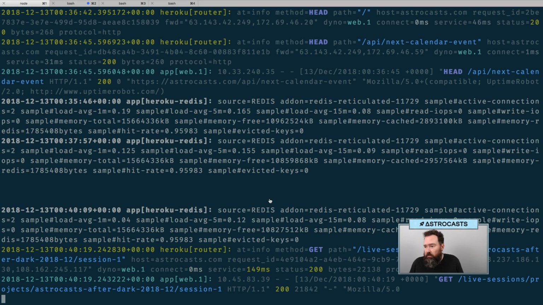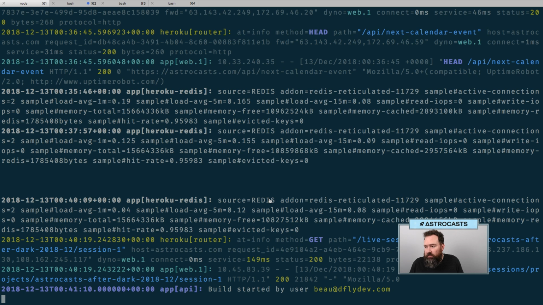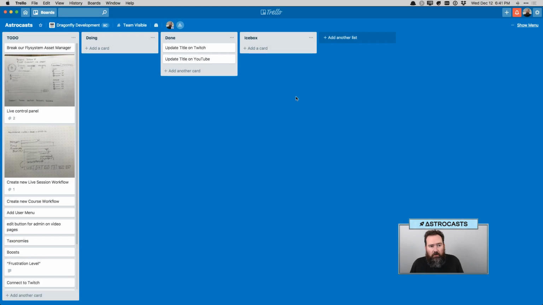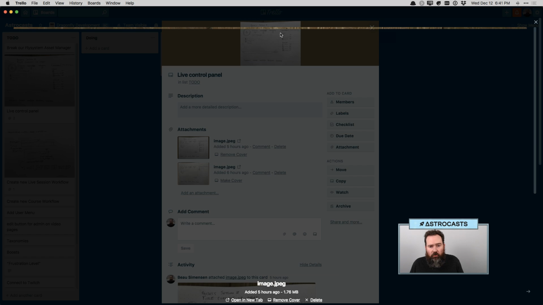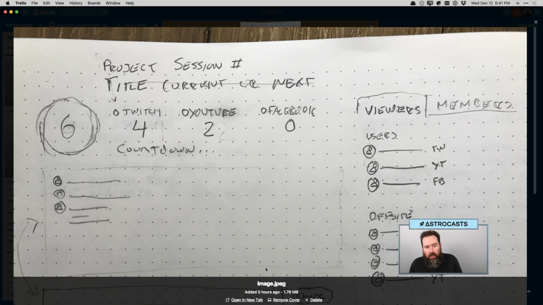So one of the things that I'd like to do with this stuff, let's see if I can pull up my Trello here, is I'd like to build some sort of live control panel type thing. So that I can have this up and running. Because right now I have a hard time keeping track of other things going on while I'm doing these sessions.